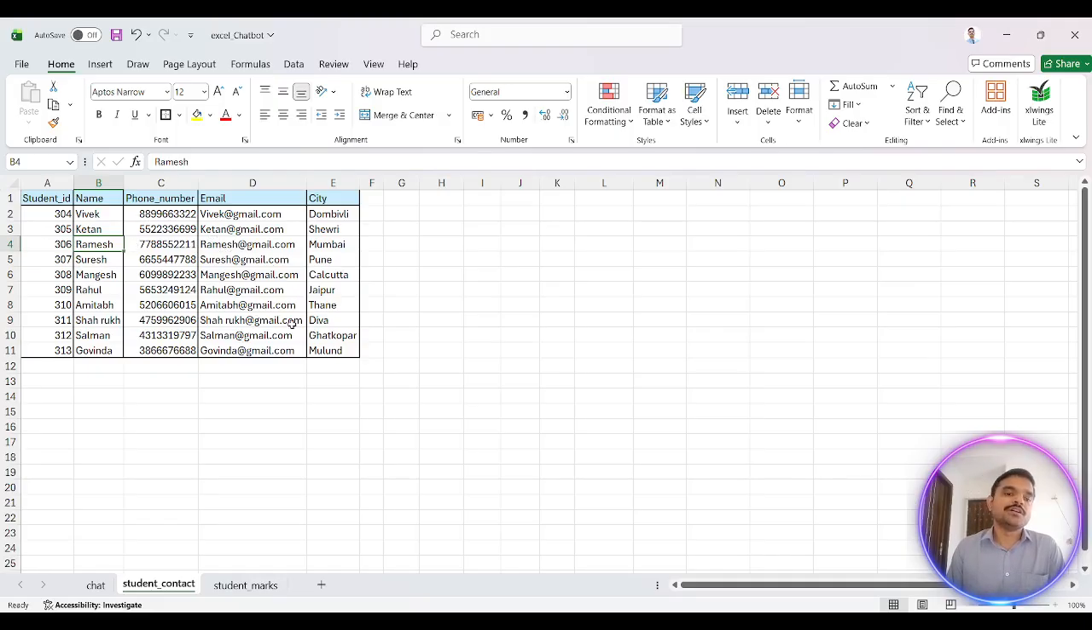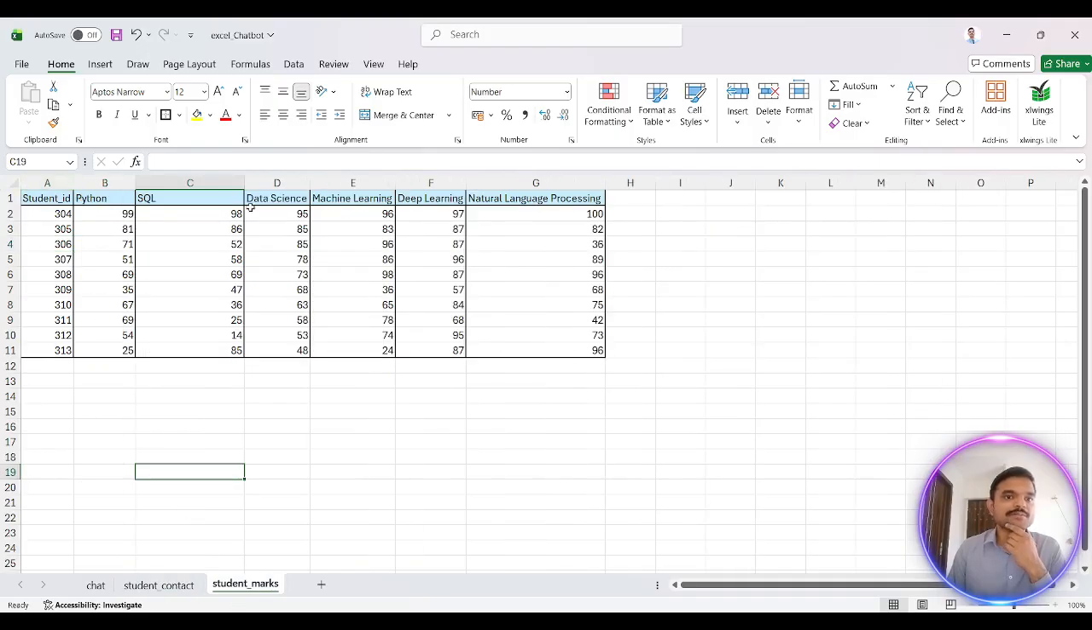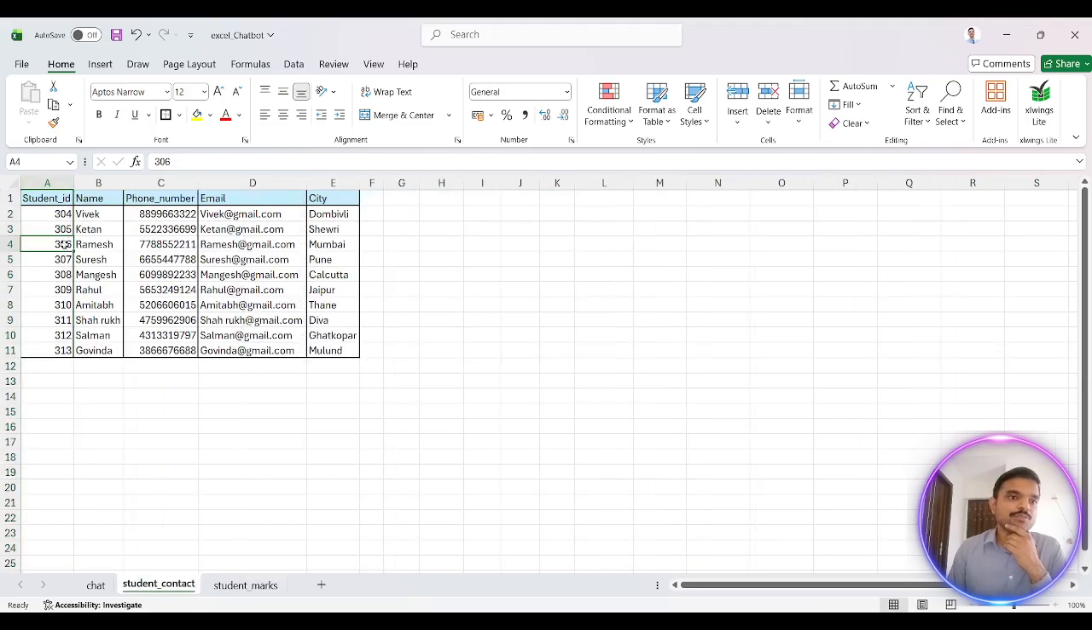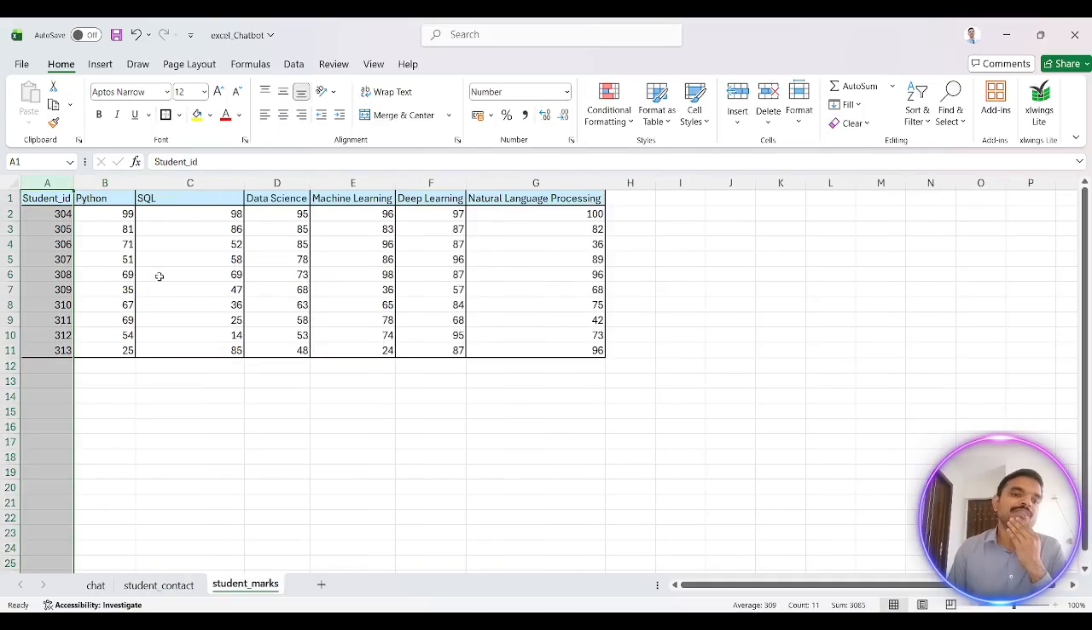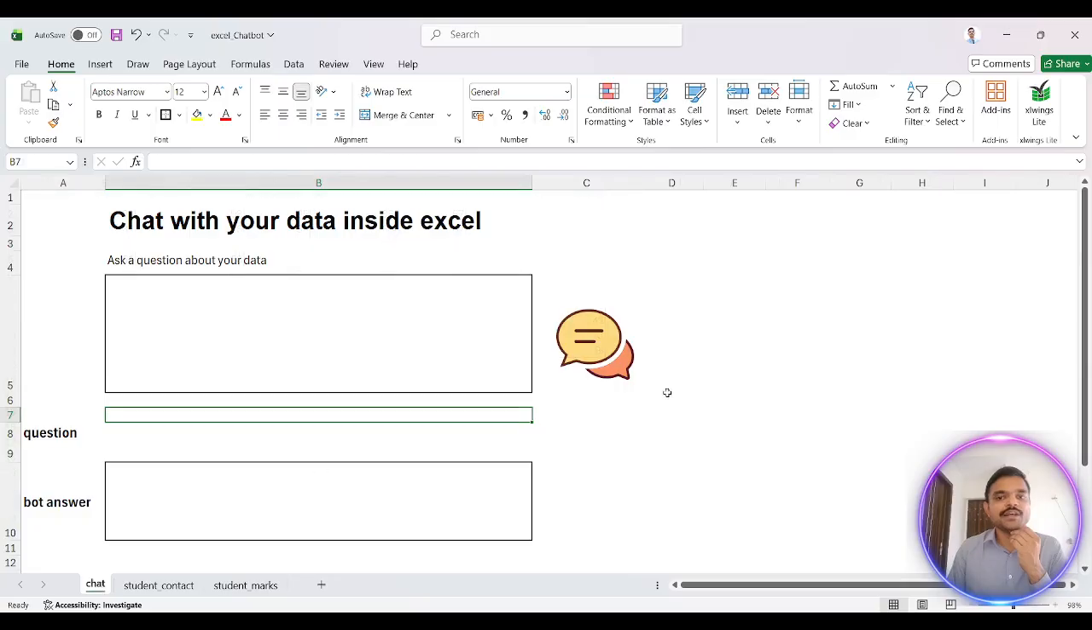So how can the application fetch the data? With the help of this student ID. This student ID column is present in this table as well as in this table. Here the SQL class is present, and the student ID column is present. So with reference to the student ID, meaning Ramesh's student ID, we can get the marks of Ramesh, right? Here I will explain how we create this chatbot.